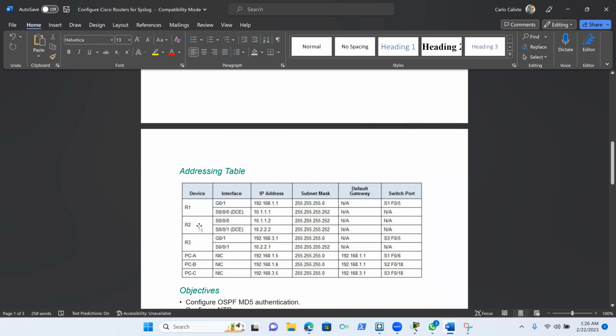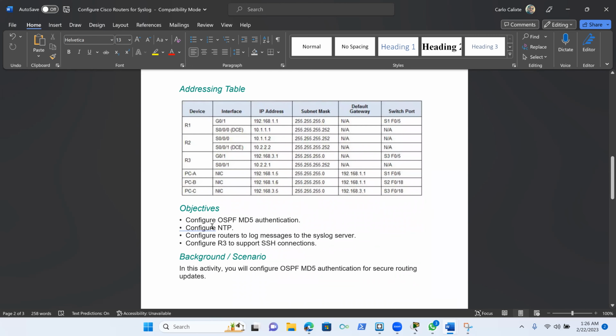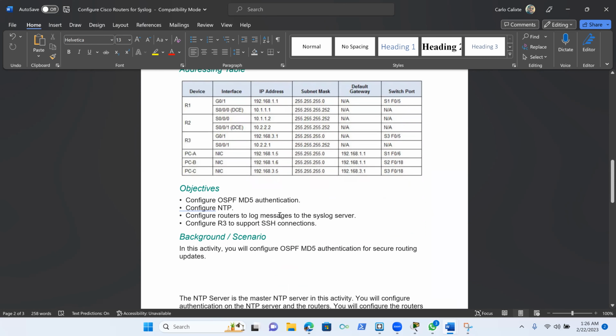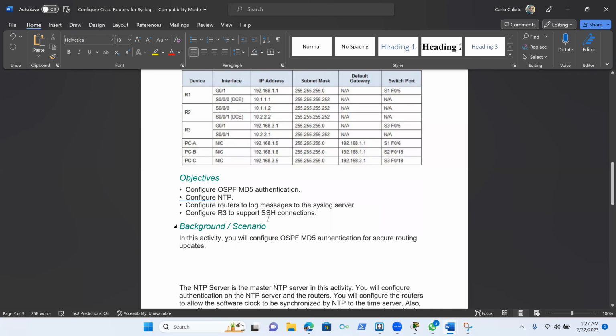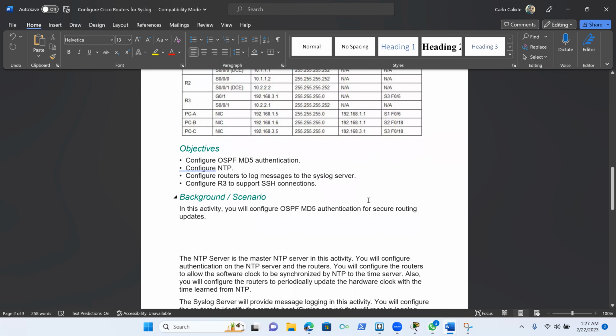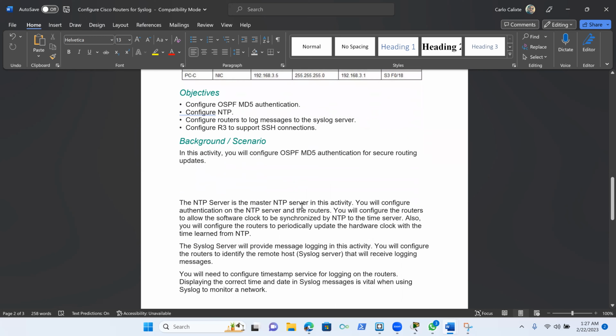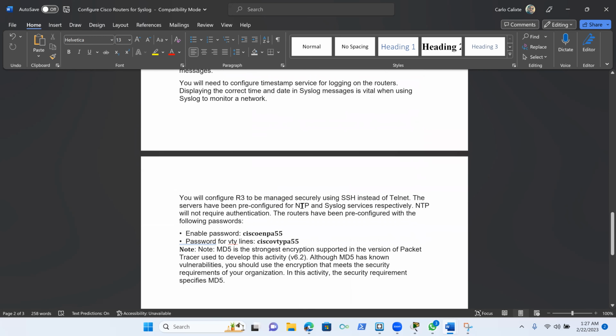It's a pretty simple lab with 6 devices all together: the interface, IP address, subnet mask, default gateway, and the switch ports. We have objectives. The objective is to configure OSPF MD5 authentication, configure NTP, and configure routers to log messages to a Syslog server. So we get the background scenario. Let's not waste time. Let's go ahead and start.